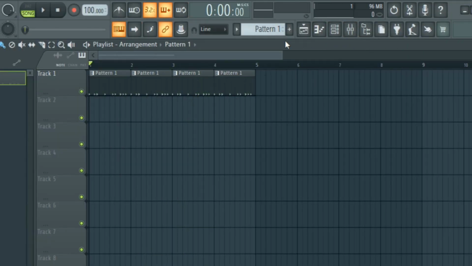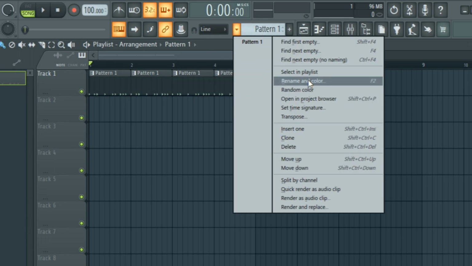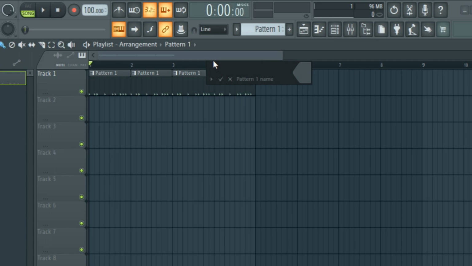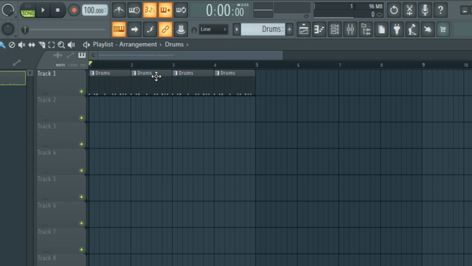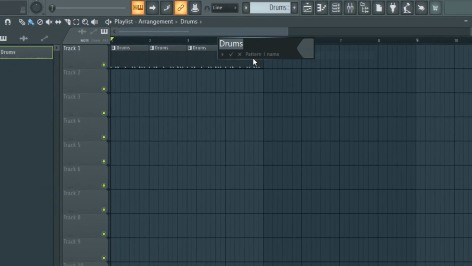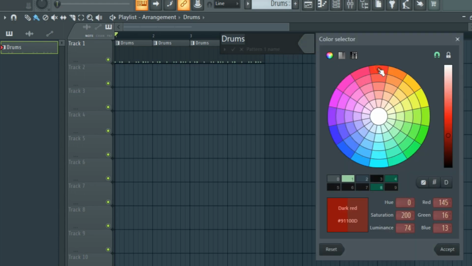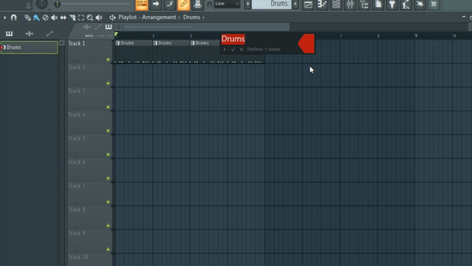A good way to be well organized is naming your pattern. So I'm going to click on this drop down menu, go to name and color, and then I'm going to name this drums. As you guys can see, everything is going to change, and you can also change the color. So I'm going to go back, name, and then click on this and change the color to red, increase this and click accept, click enter. It's just going to change up the color.